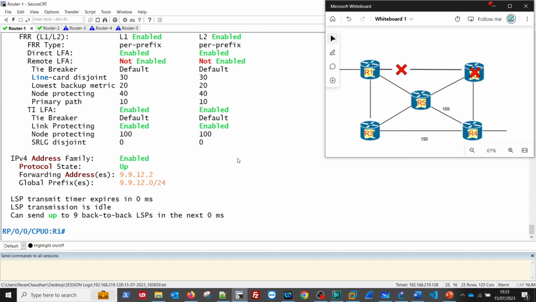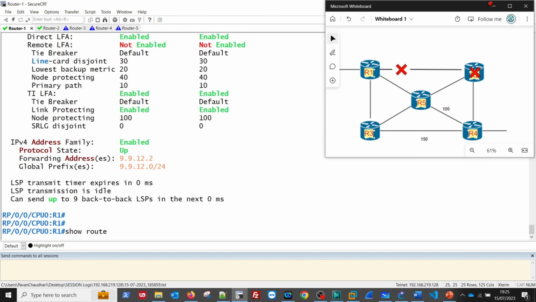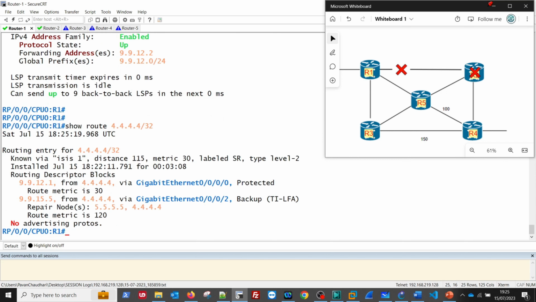If we check the route entry for this destination R4, we can see that the backup path is with the repair nodes R5 and R4. In this case, R5 is acting as a P space and R4 is acting as a Q space.